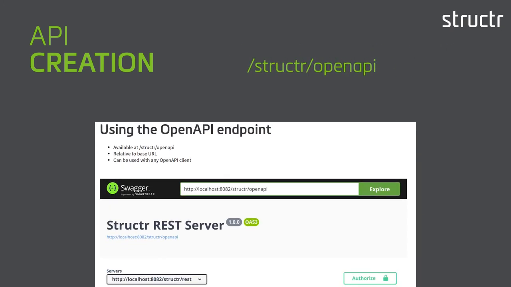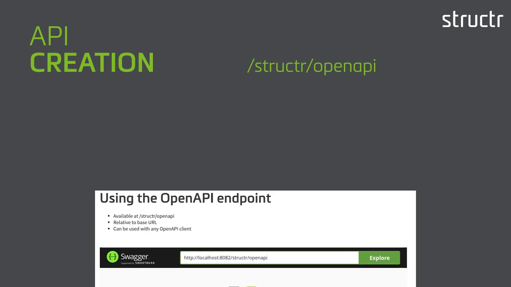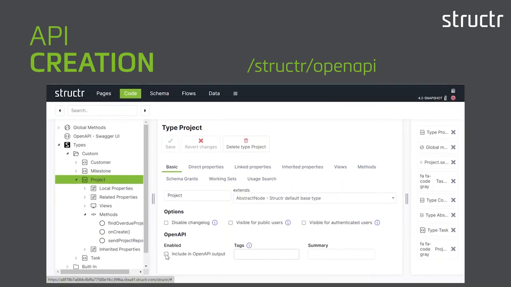Structr has a built-in OpenAPI endpoint available at the path /structr/openapi, relative to the application's base URL. This OpenAPI endpoint can be used with any OpenAPI client, such as Swagger, which is also integrated into the code area. To make a resource accessible, each data type and method must be added manually to the OpenAPI.